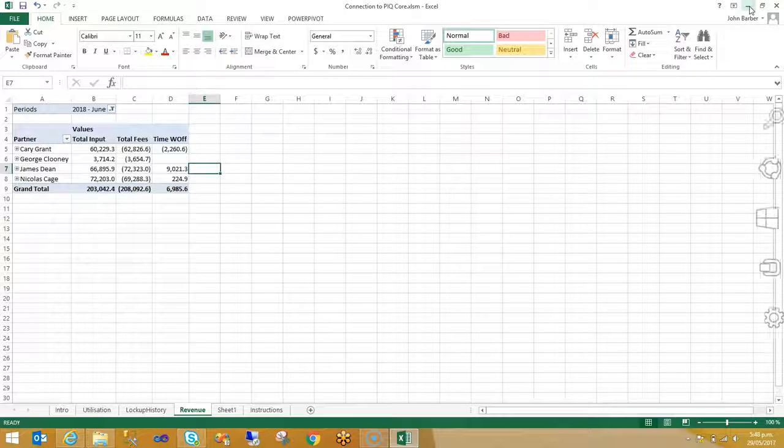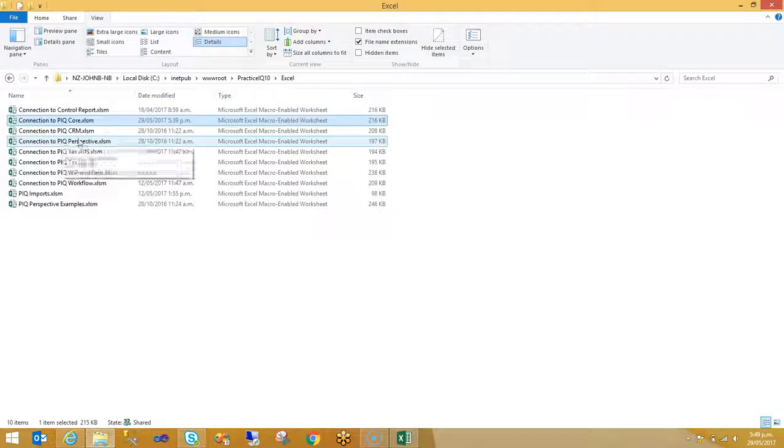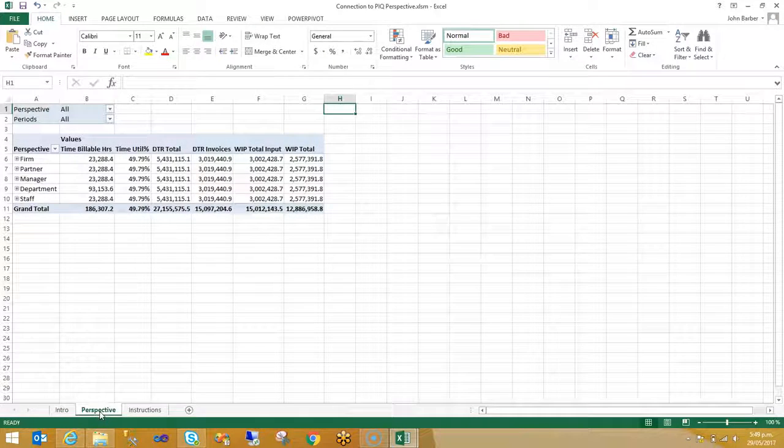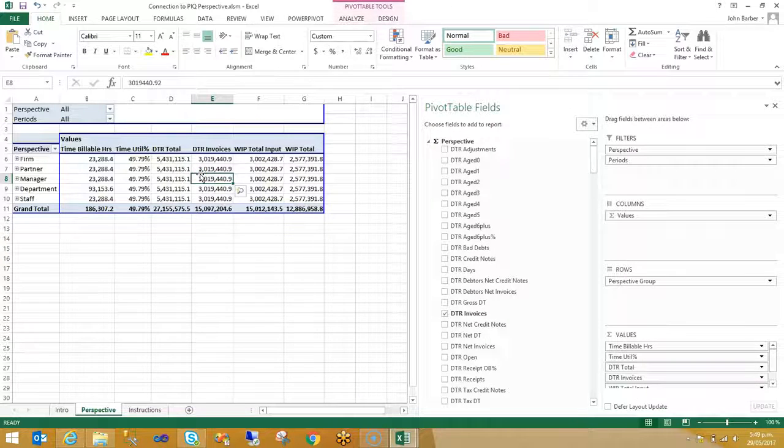So that was the core access to utilization, lockup history, and revenue. Some of the other options, we have a perspective layer. Okay, so this is one cube, built across the different perspectives layers in the data warehouse. Just think of the perspective layers as the different attributes in your database, and we've repeated the whole firm's information or the whole database information across the different attributes.